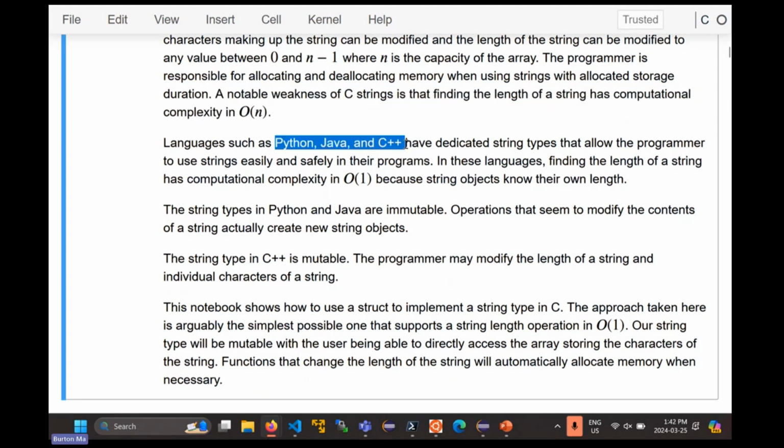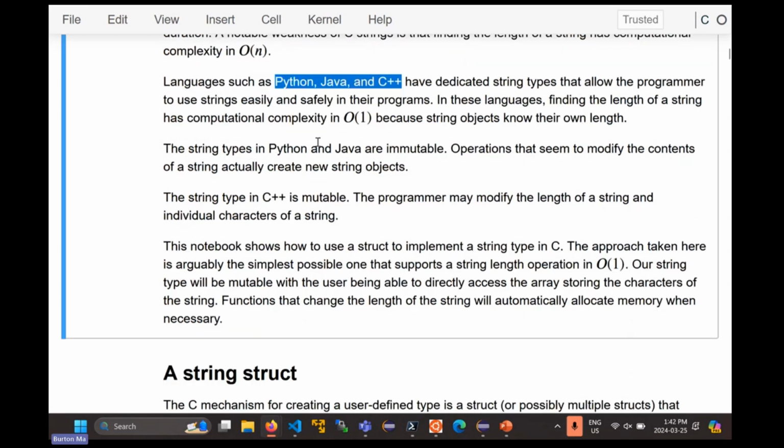Languages like Python, C++, and Java have dedicated string types, and pretty rich string libraries that can do lots and lots of things with strings. Finding the length of a string in those languages is O(1), because all of them record the length of the actual string. In Python and Java, your strings are immutable. So if you write a function that appears to modify a string, it's not actually modifying it; it's computing and returning a new string.